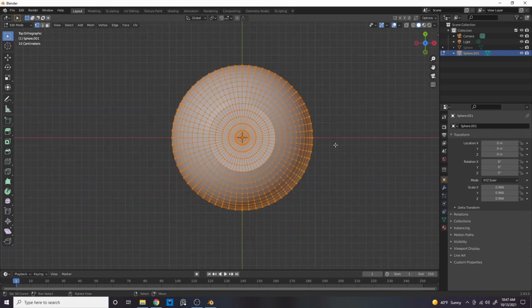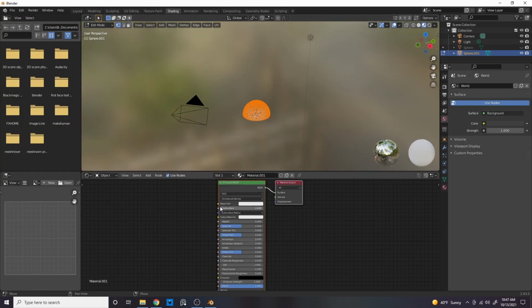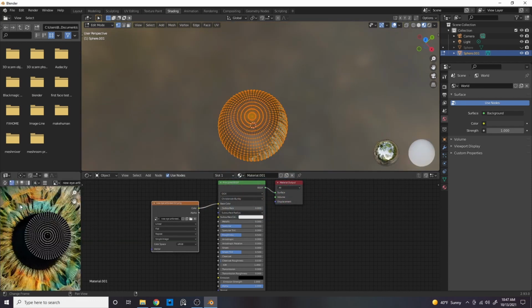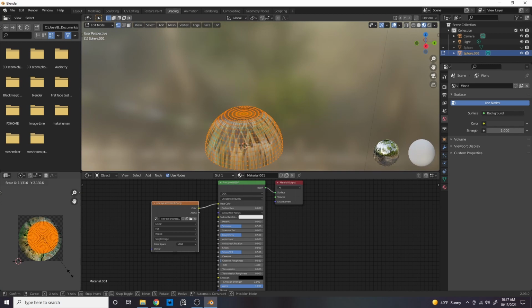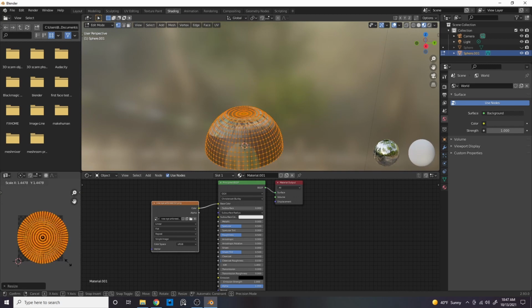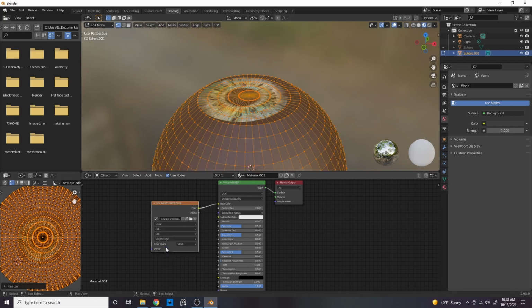A to select all, then 7 on the numpad for top view. U to unwrap and project from view. Go to the shading tab, create a new material, click Shift A, add in an image texture, open up the edited iris, go to the image editor and change it to UV editor. Scale up the UVs by hitting S. The iris must fit on the flat part of the eye. Change the extension from repeat to clip.